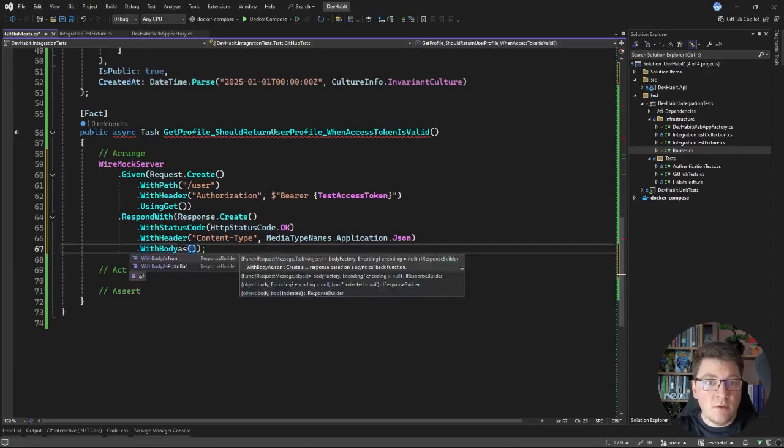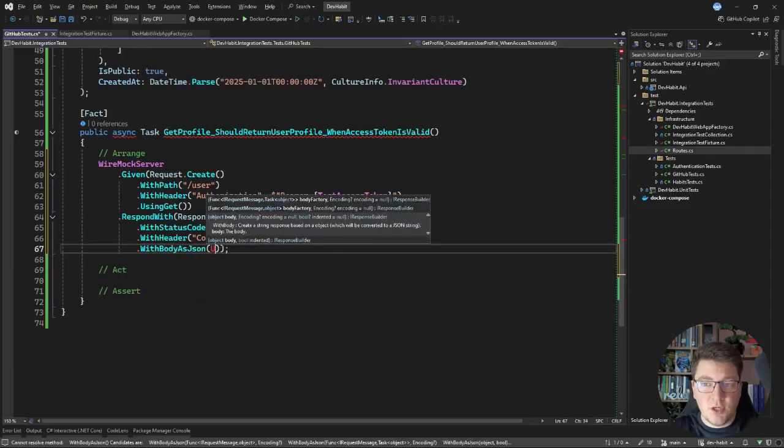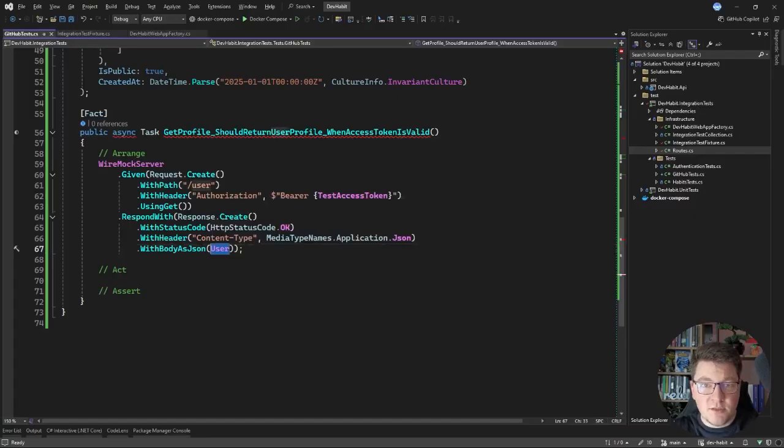I'm going to say that I want to respond with body as JSON and specify my user instance that I defined as a static field. So this is most of what I need to configure WireMock.